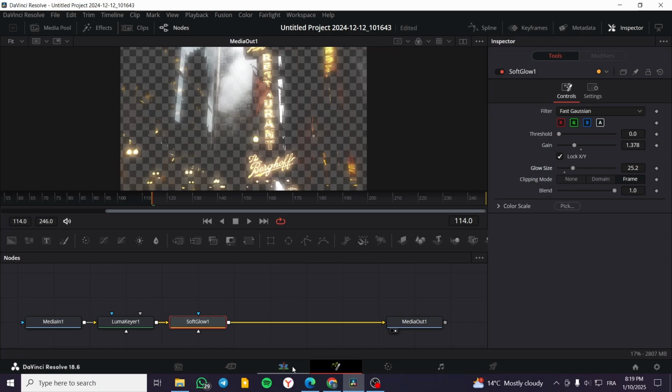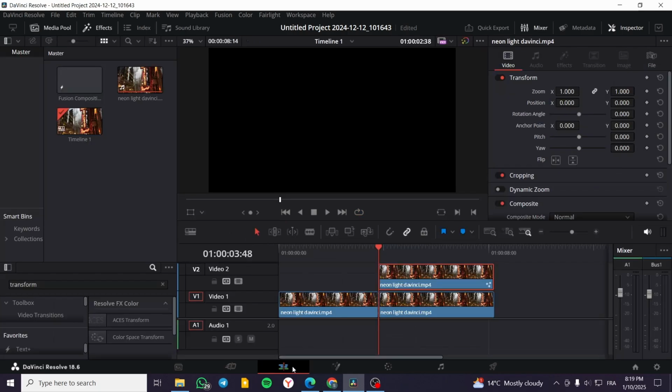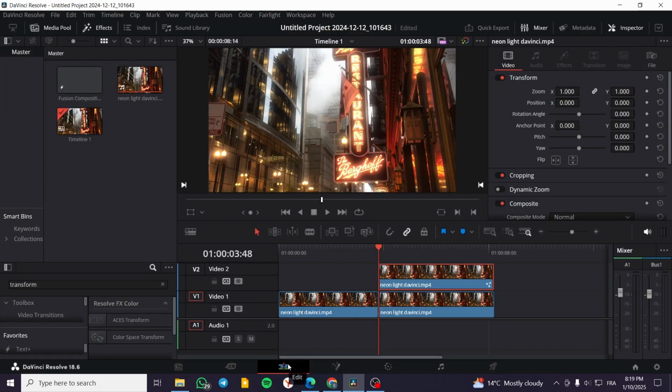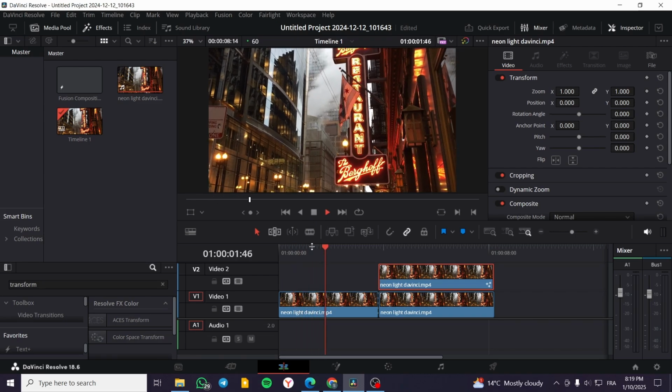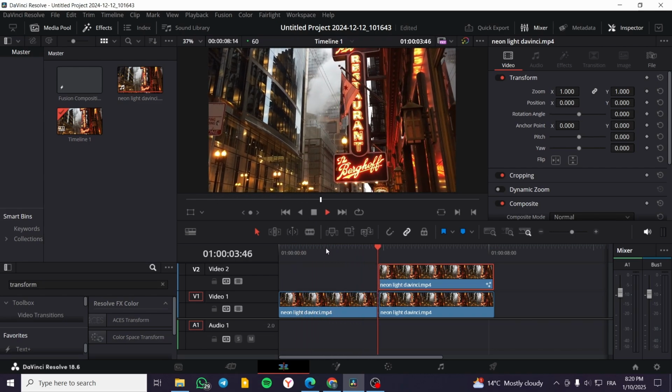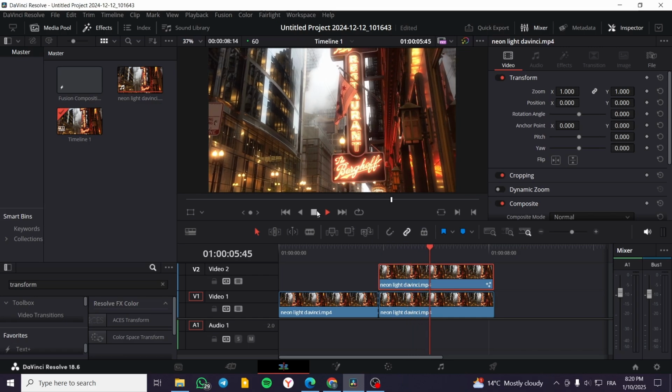Now what we are going to do is compare the two effects. I'm going to head over to the editing page, so we are going to see the first part. This is the first part, which is with no bloom effect, and this is with the bloom effect. Basically, that was all for today's video.